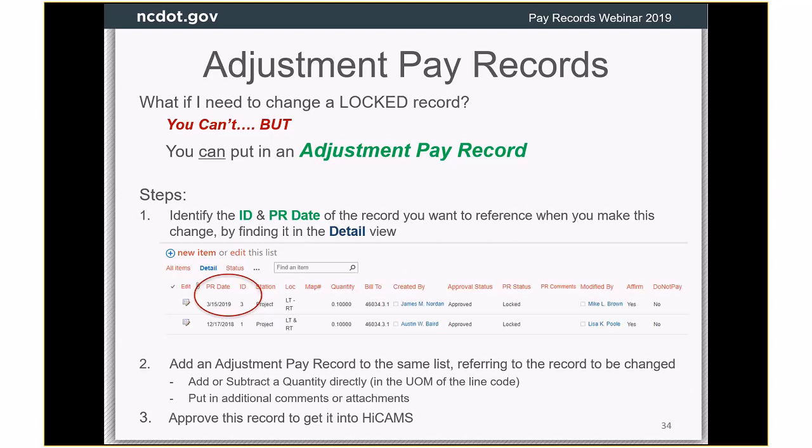And you actually approved it all the way through, and now you realize when you're preparing your estimates, you're like, oh, that's not what I meant to do. So I put in 1,000, I meant to put in 100. So what I can do is put in an adjustment pay record for -900. So basically you're going to either add or subtract a quantity directly. You're not putting in measurements, you're just directly changing the quantity, or you can add comments or attachments. These are the different things you can do, and you can do any combination of those.